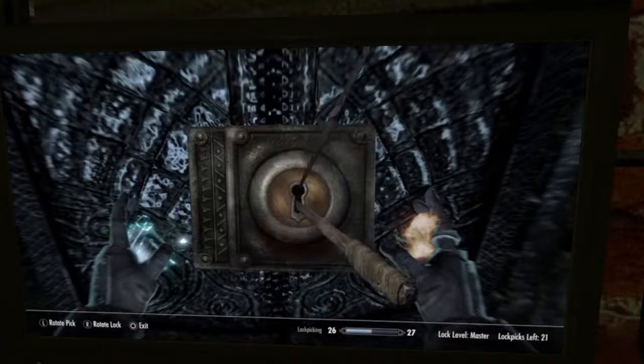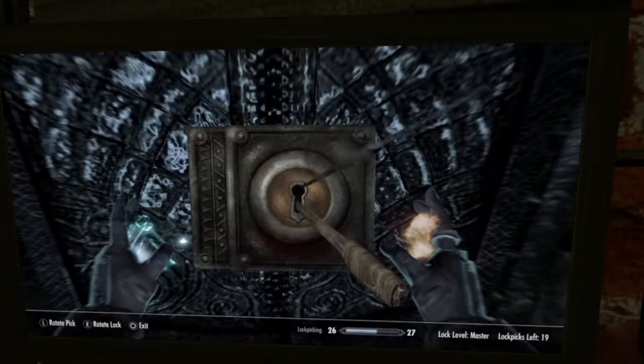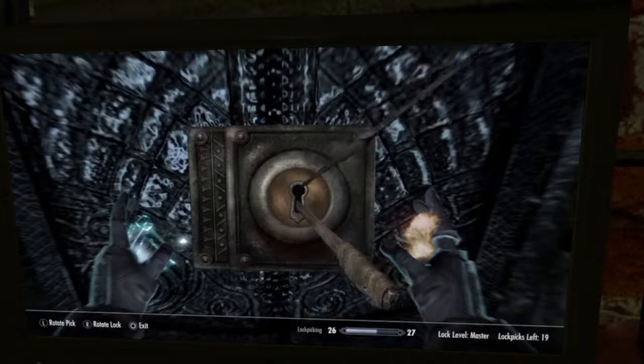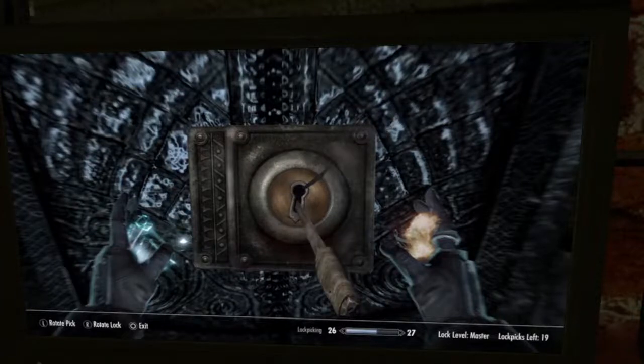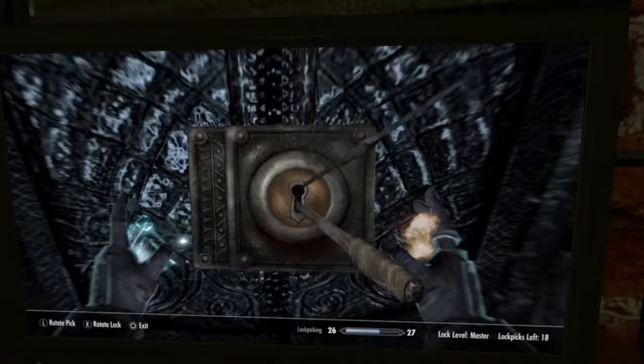The thing with master doors is that they also break your lockpicks very easily, and there's only a very narrow window for them. But I do want to try. Get what's behind here. Oh, it moved. So I know it's around there. That's more than half the battle right there for the master door. Oh my god.